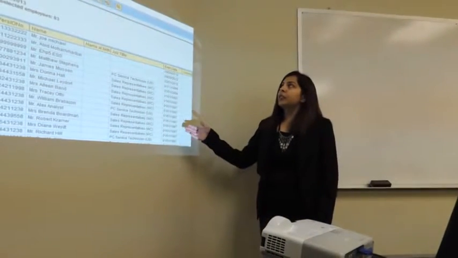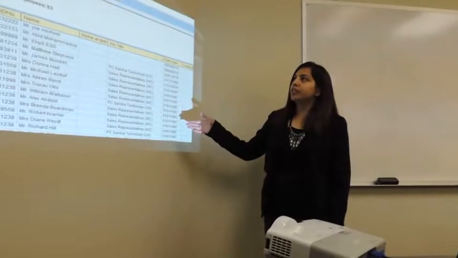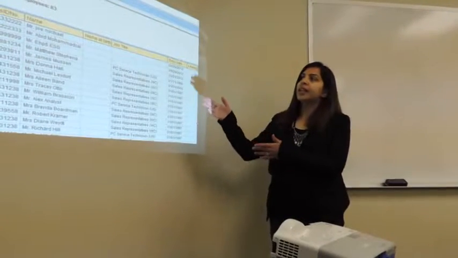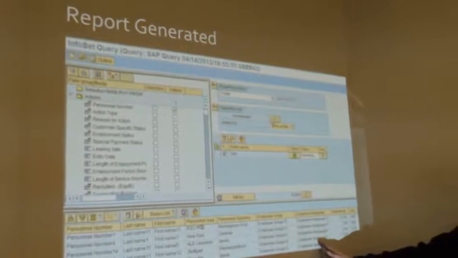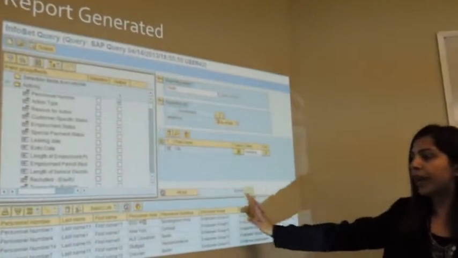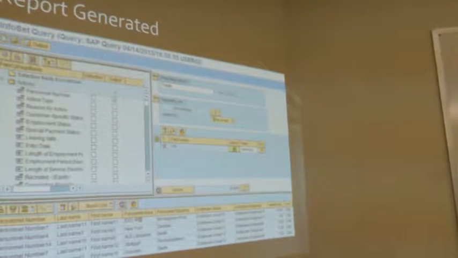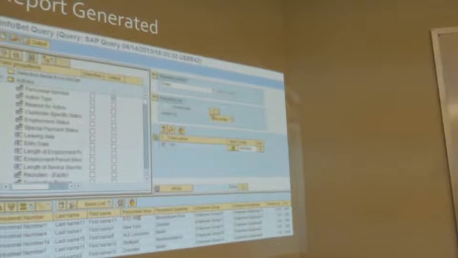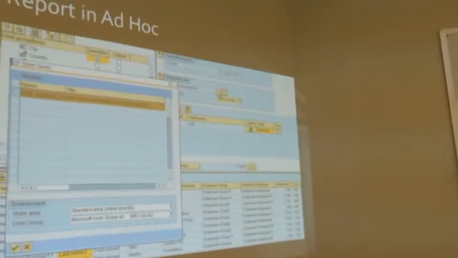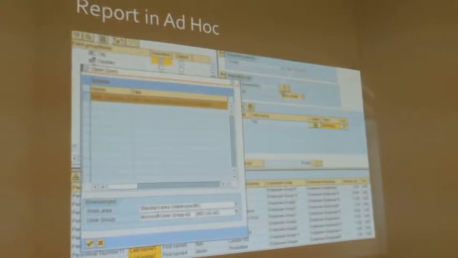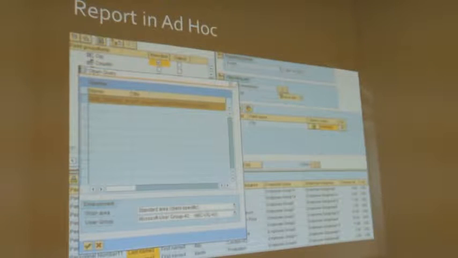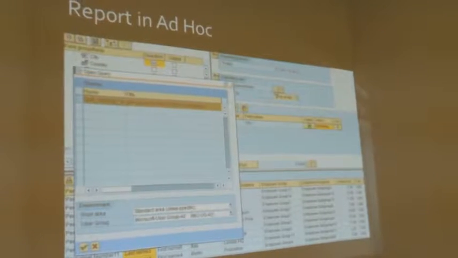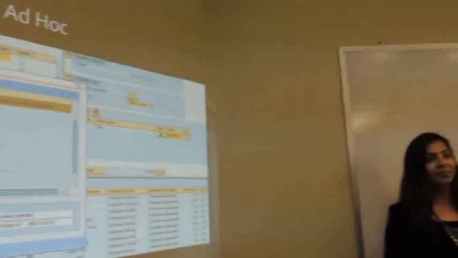So this is the report that was generated upon the selection criteria from the previous screen. If we want to move, for example, this column over here, we can do that just to change the layout of the report. And in the end, we just save the query for later use, if you want to revert back to it and create the same report again. So with this, I come to the end of my presentation. Thank you.